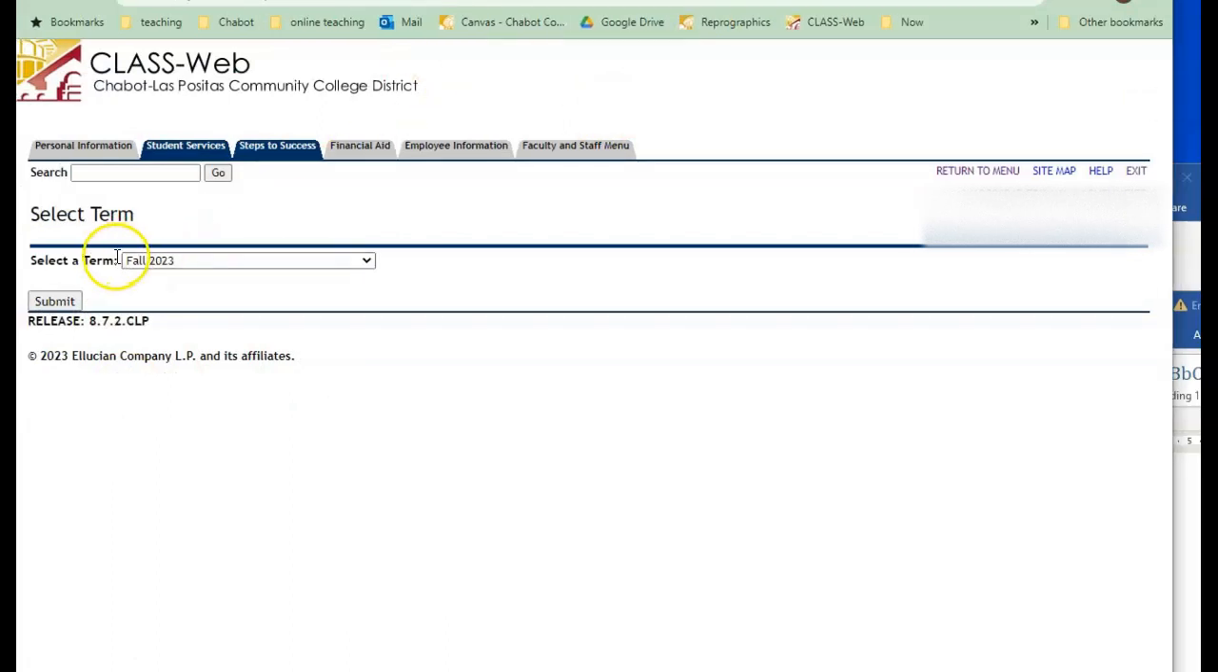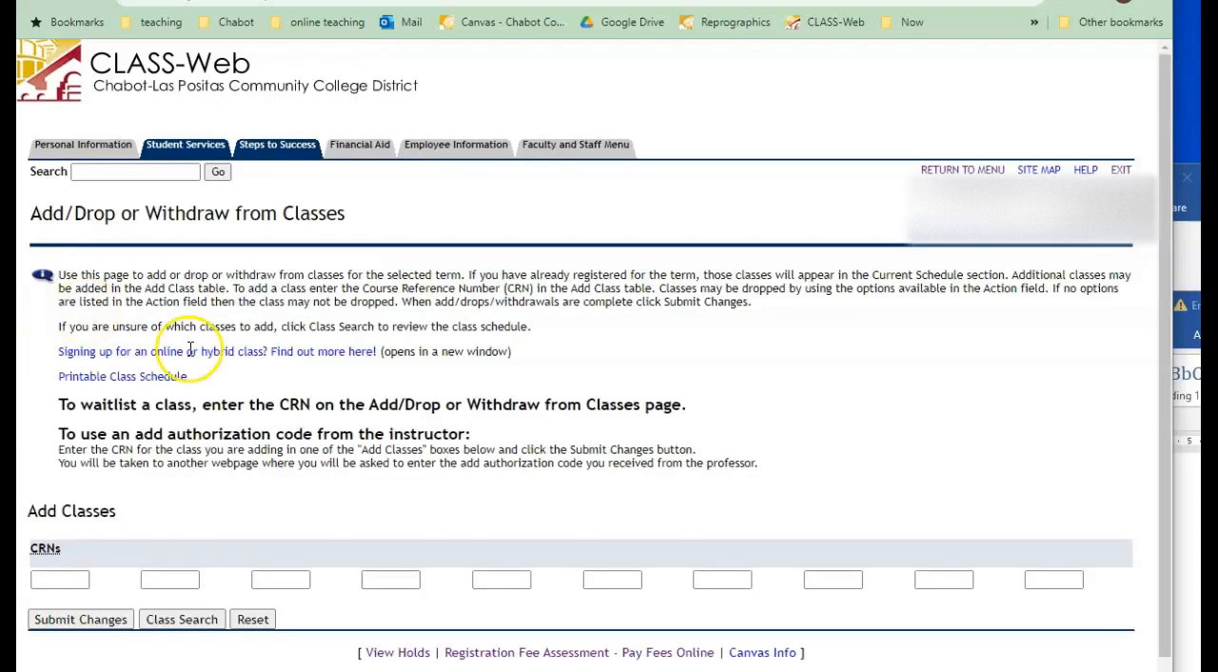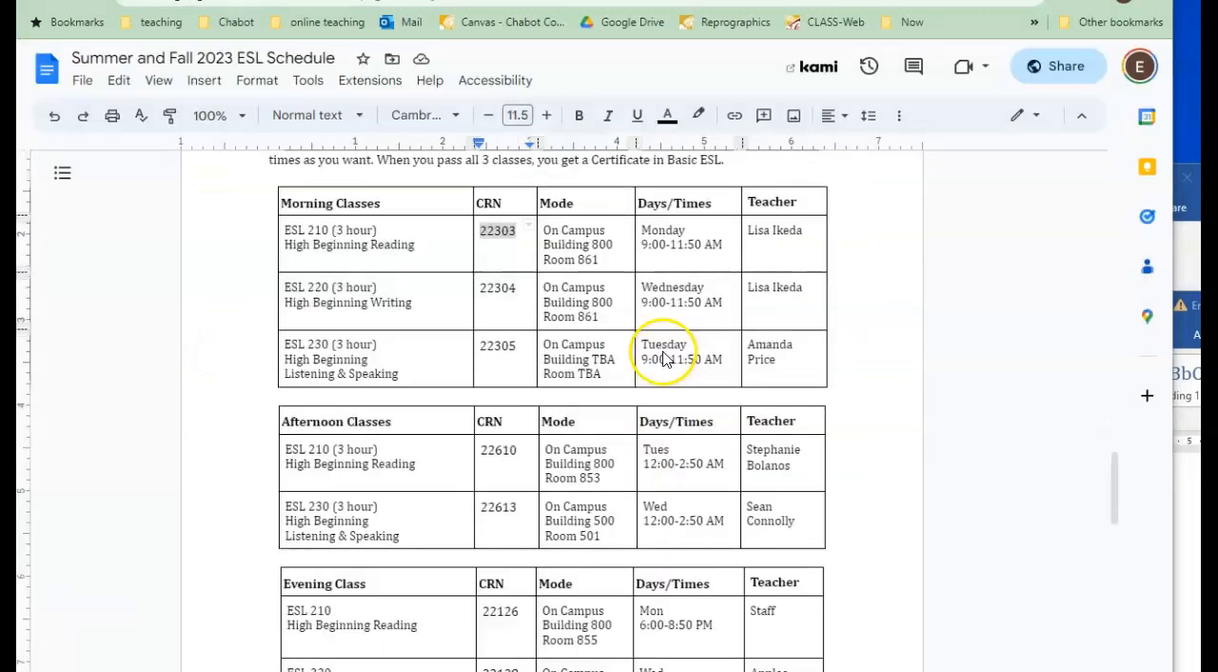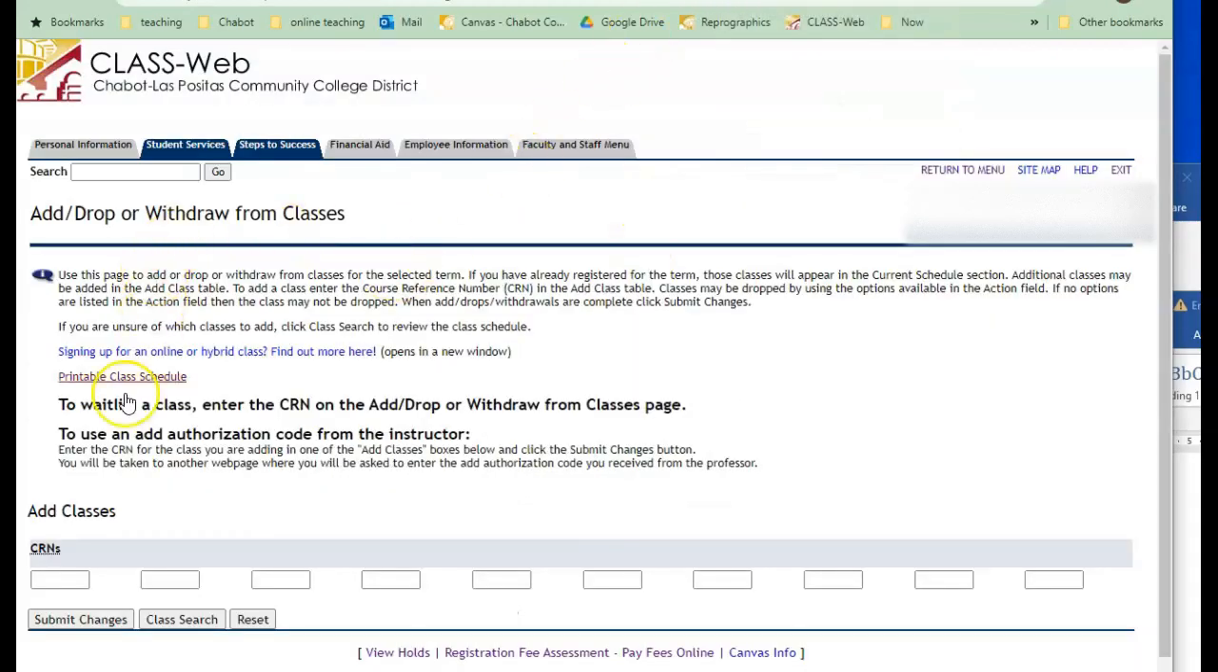It will ask you about the semester. I want to register for fall, so I will click submit. Now, I can take a look at the class schedule and find the CRN numbers for the class that I want to take. So I've decided I want this morning class of ESL 210. So this is the CRN for that class. We'll copy or write it down and then go back and put it in the box.